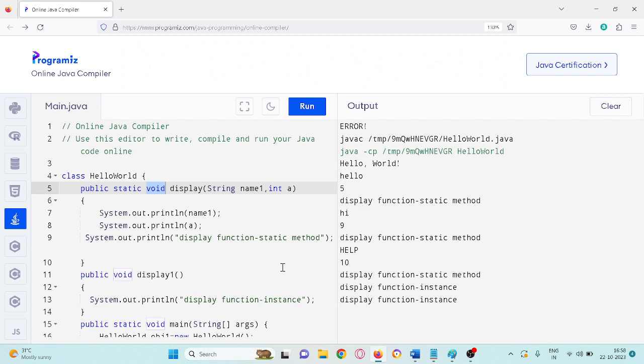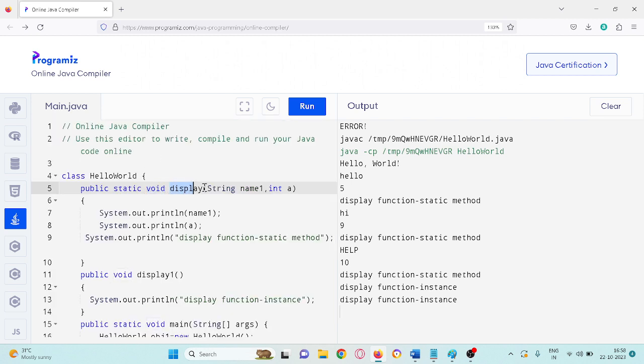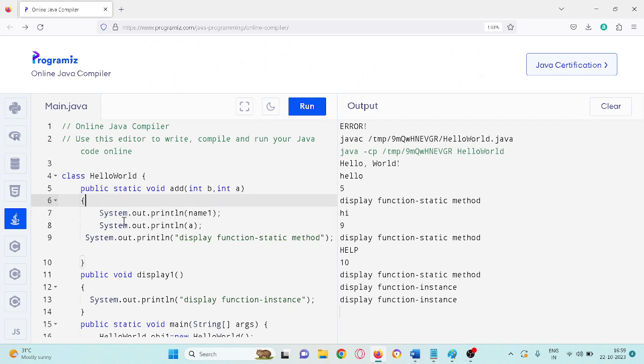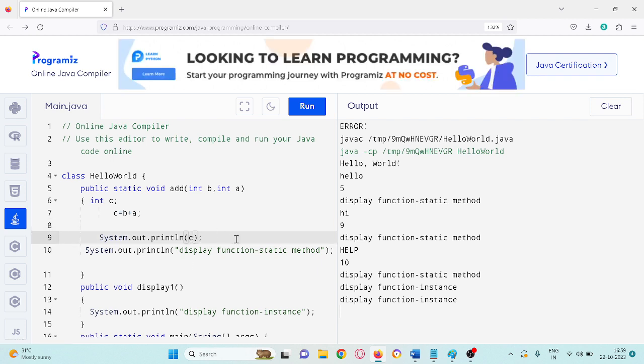Now I want to return some values. The same program, if you want to add two numbers, I am going to change this function name to add. If you want to add two numbers, I have to pass two integer values, int a, int b. Here, void add. So I can have one variable called c. Then I am going to store c is equal to a plus b. After calculating this value, I am going to display that value using the function.